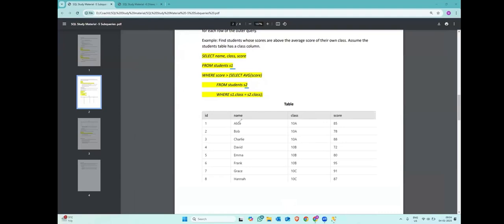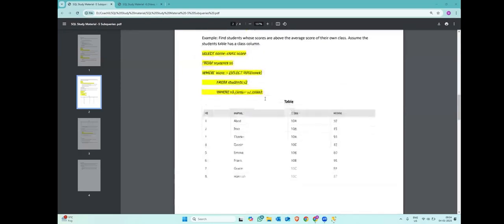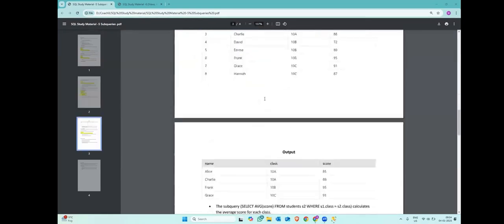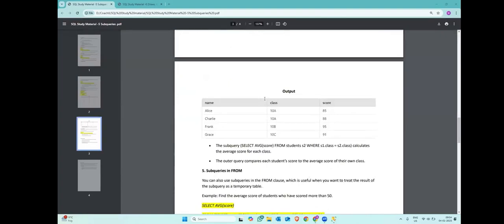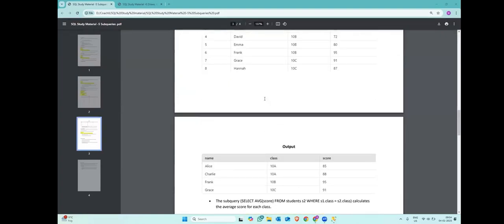The first query is getting name, class and score. And in the inner query, every time we will compare the class and we will execute the average. So for every row in the outer query, for Elise, we have to calculate the average. Then for Bob, we will calculate. Then for Charlie, we will calculate. For David, we will calculate. For every row in the outer query, the inner query will run again and again. This is the idea behind the correlated subquery.